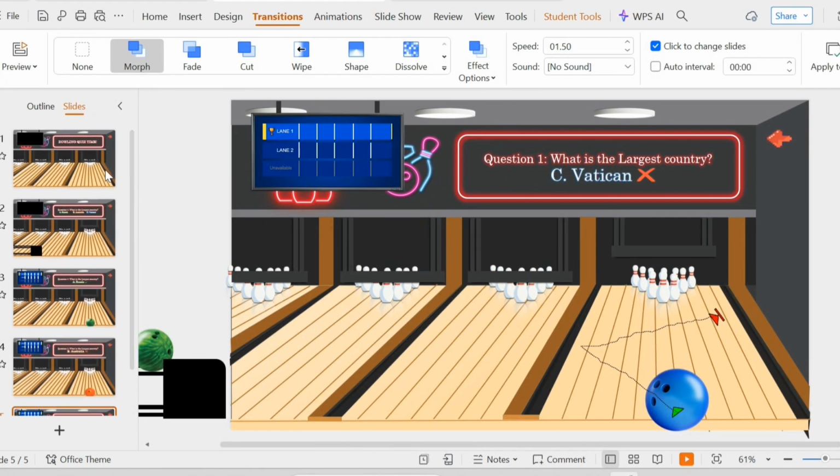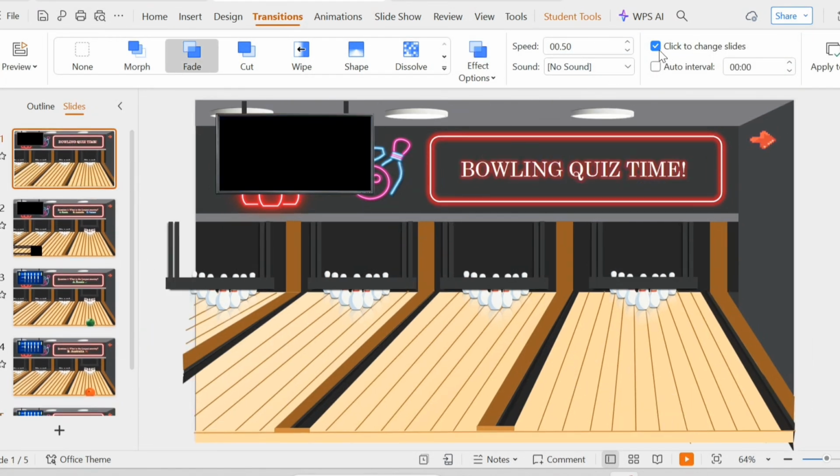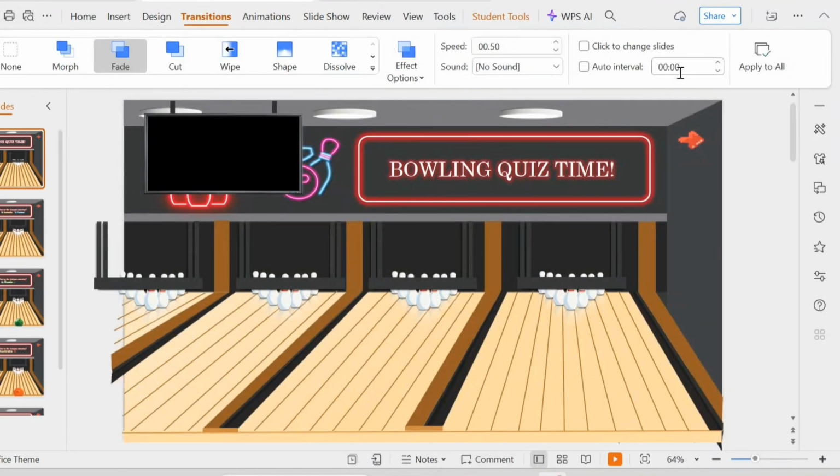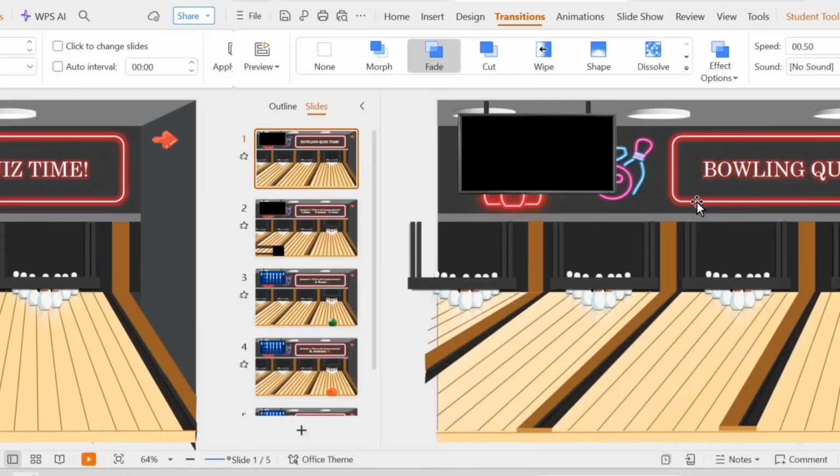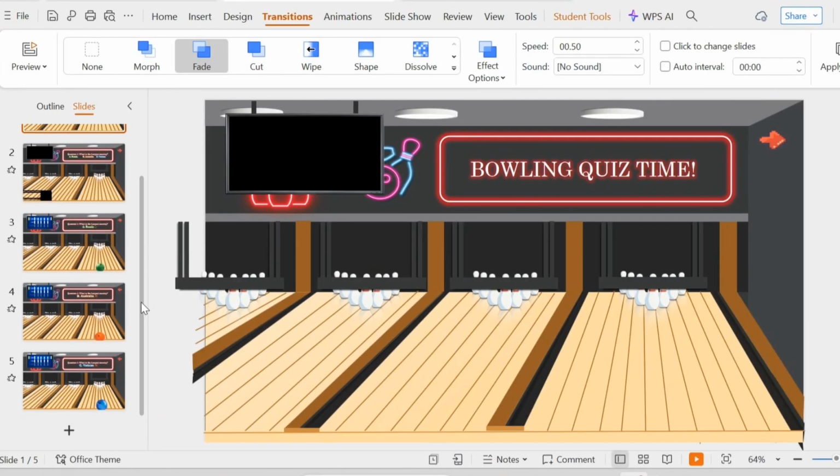Now once that's all done, go back to slide 1 and make sure to uncheck On Mouse Click and the After interval. After that, click Apply to All. Now your bowling quiz game is fully functional.